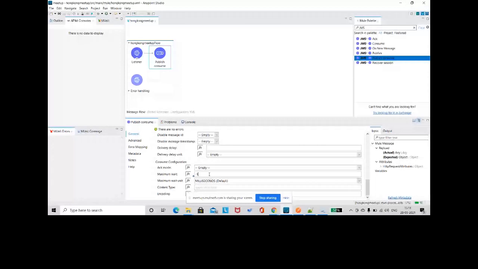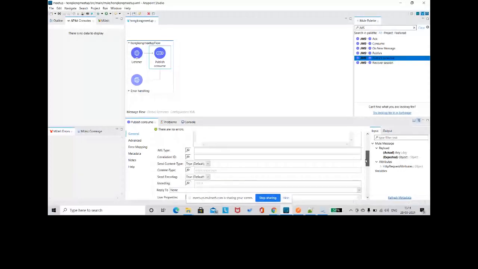Now let me go through this again. Publish, consume. You can see that there's a reply-to component, so let's give this as a response. It will just wait for a response in this queue. That is the way it is going to work. I think it is deployed.